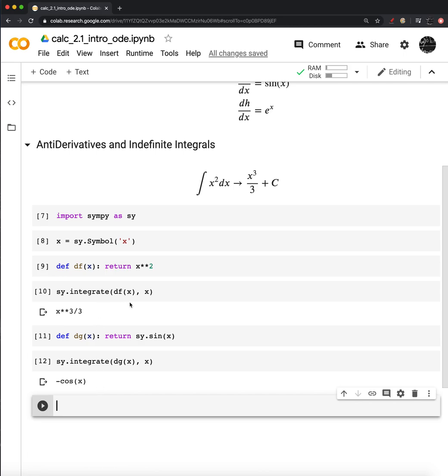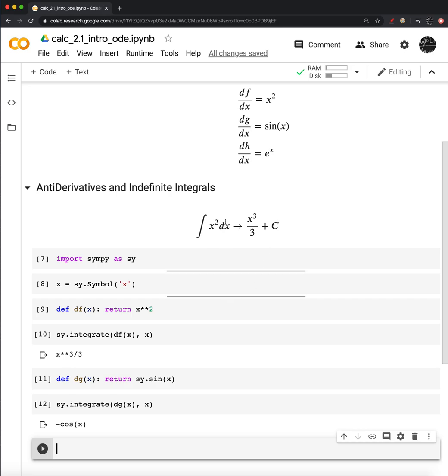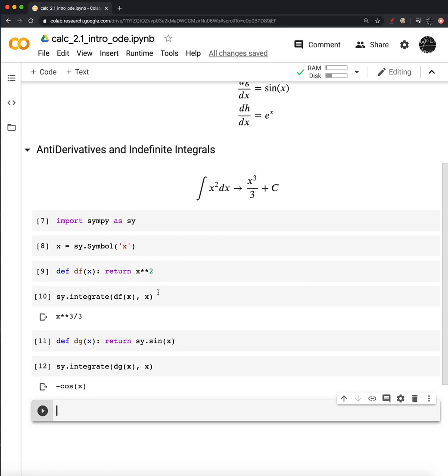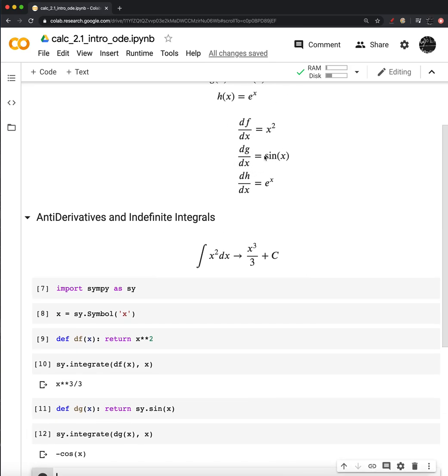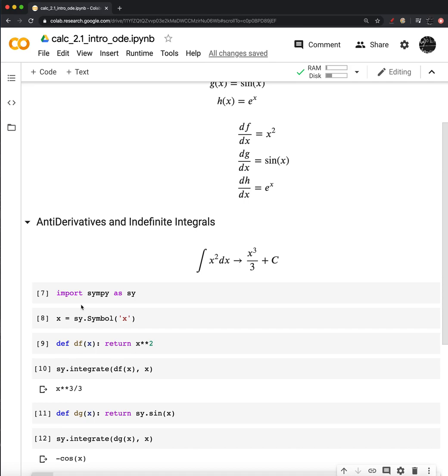So that's actually symbolically evaluating an antiderivative problem like this. The next thing that we want to do is try and visualize these general solutions to these differential equations.